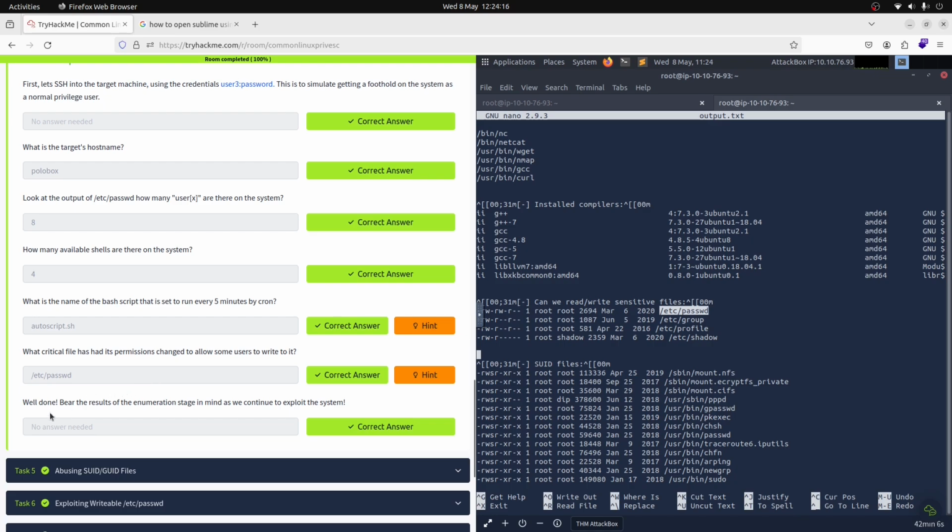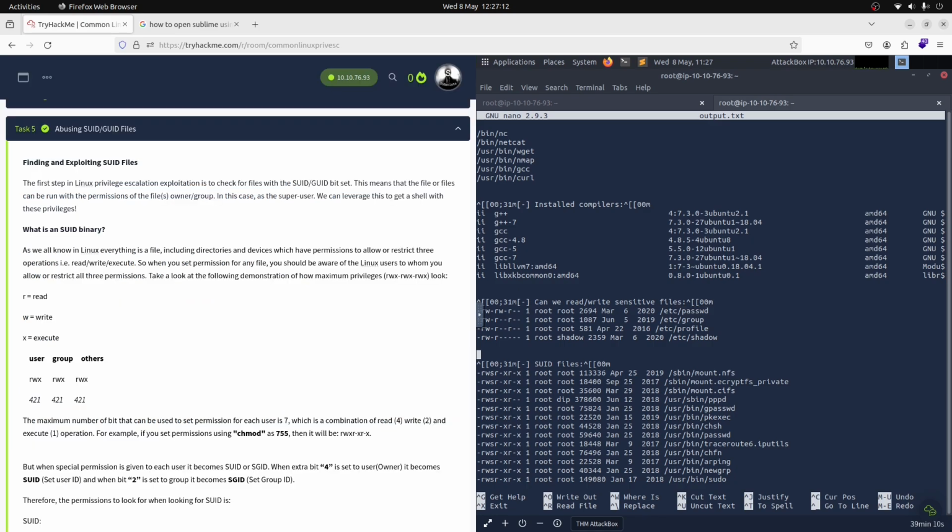And as you can see, it says, well done, bear the results of the enumeration stage in mind as we continue to exploit the system. Now that you are more familiar with the output of our scan, it's important to discuss SUID, also known as set user ID, and GUID, also known as set group ID permissions.